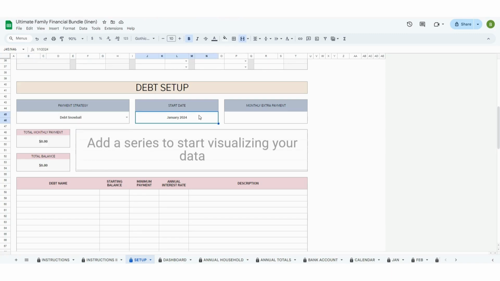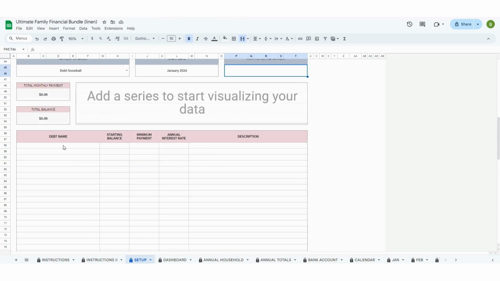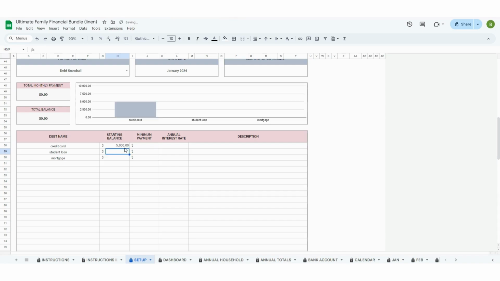You'll pick a start date, and we also have a monthly extra payment, which is optional. If you wish to accelerate your debt payoff, then specify a number. Next, we're going to add in our debts. For this, I'll just do a credit card, student loans, and lastly, a mortgage. And then from there, I'll do the starting balances for all of them. So I'll do 5,000 for this, student loan for 10,000, then a mortgage for 30,000.